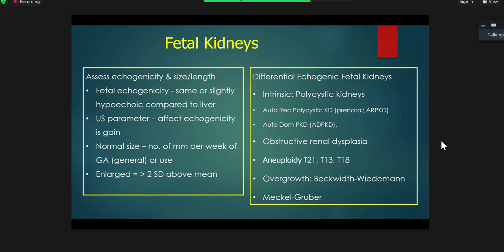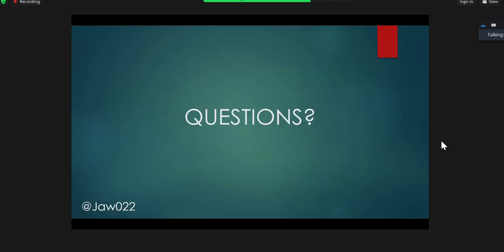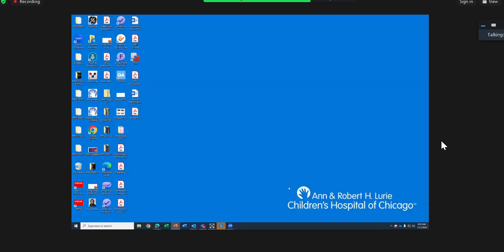Meckel-Gruber goes on a lot of lists of differentials, even for body and intracranial. I haven't yet come across a real life case, but yeah, it's on a large differential. And with that, I'm going to end my talk and leave some time for questions.